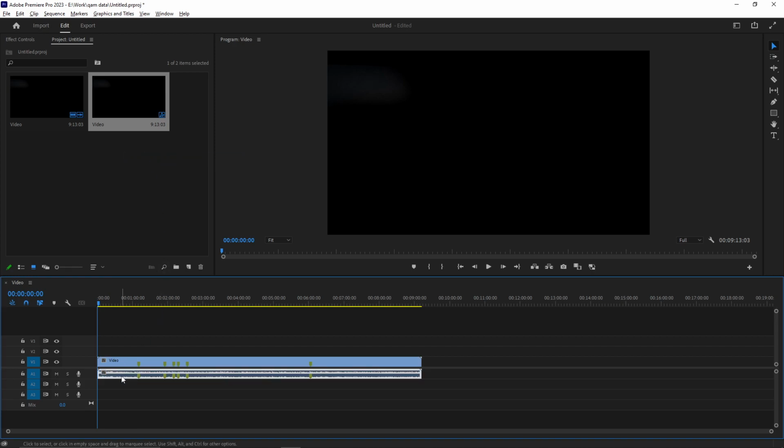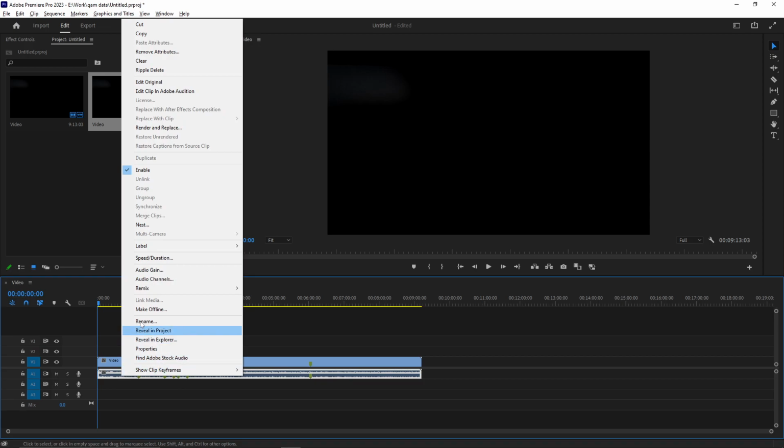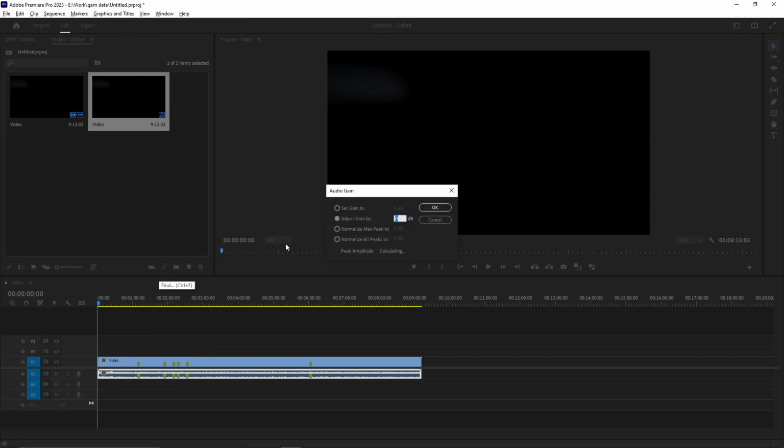I'm just going to select the audio and right click on that and select this option, audio gain. Once I do that, I'm just going to adjust gain by 5. If you want your volume to be higher, you just need to add more value to that. If you want to reduce the volume, just add the value, but first you need to add the minus sign as well. So we are just going to make the volume higher, so I'm not going to add the minus. I'll be just choosing 5 and I'm going to hit OK.